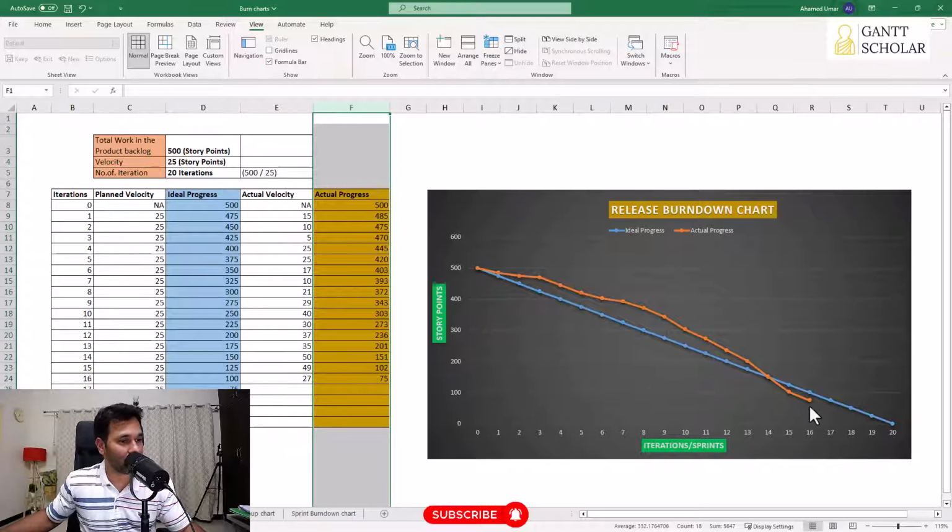Now you could see that by end of 16th iteration, we are supposed to be left with only 100 story points amount of work, but we have completed so much of work so that we have only 75 story points amount of work in the product backlog. So the expectation is you should have only 100, but we have even lesser than that, that is 75. So what is your opinion? Are we doing ahead of the schedule or behind the schedule?